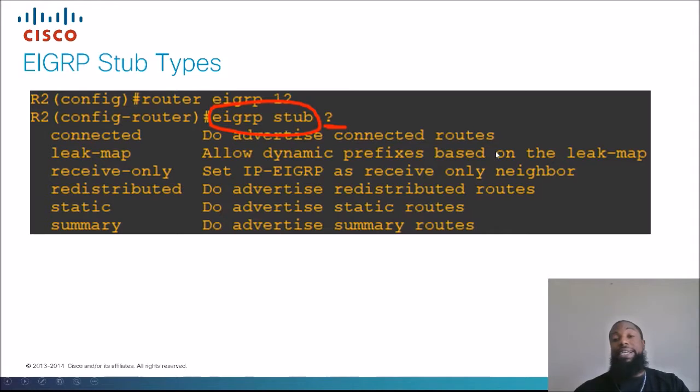Leak map. I forgot what that is. I'll put a link in the description below. We're not going to go over it. We're just going to discuss the 1, 2, 3, 4, 5. It's actually 6. So we're just discussing those 5. I'll show y'all an example in GNS3.